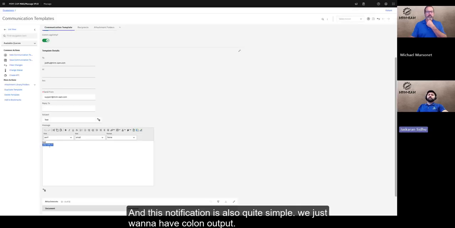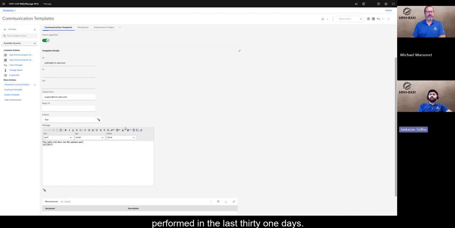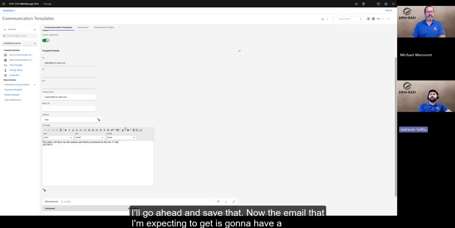We just want to have colon output. This doesn't need to say test. We can get it to say anything that we want. So I can say, this table will show me the updates and deletes performed in the last 31 days. I'll go ahead and save that.